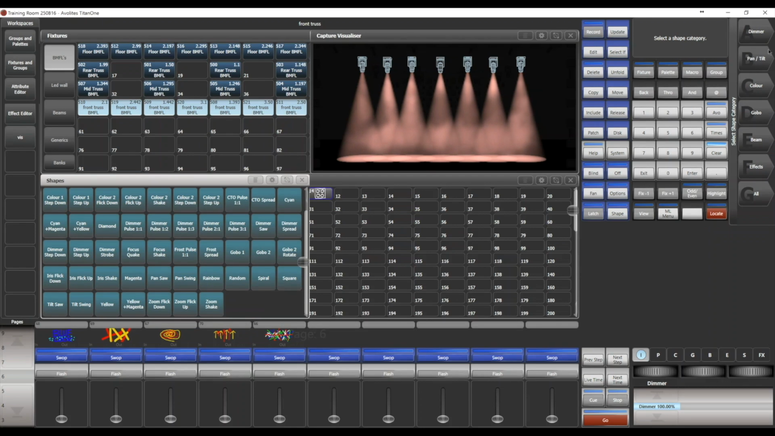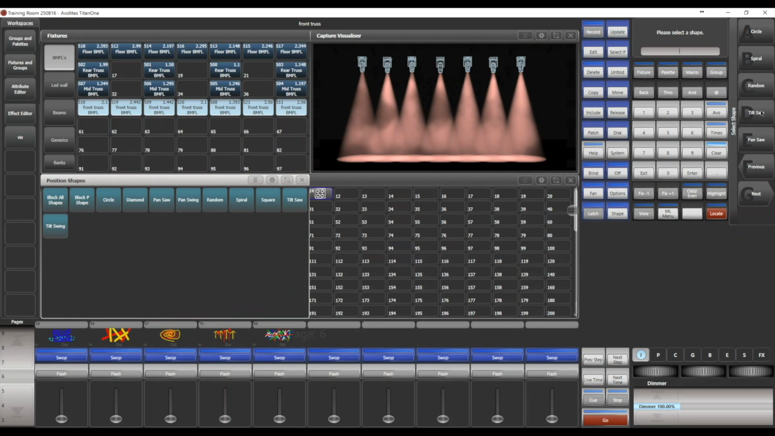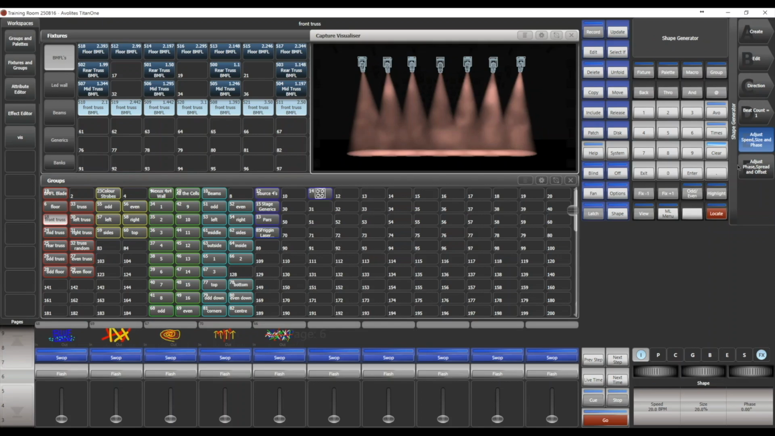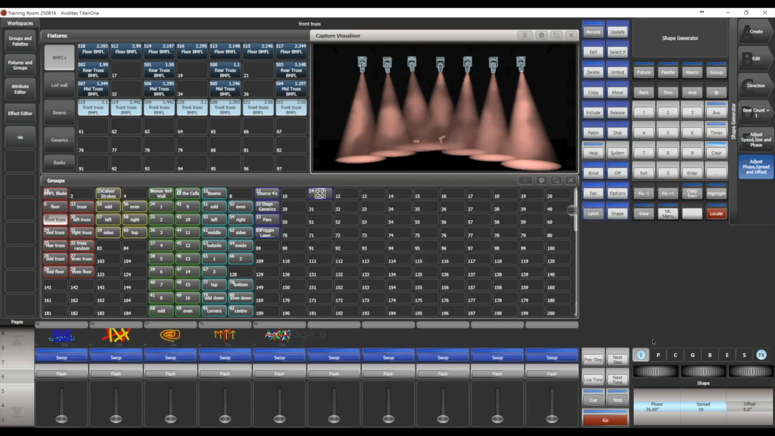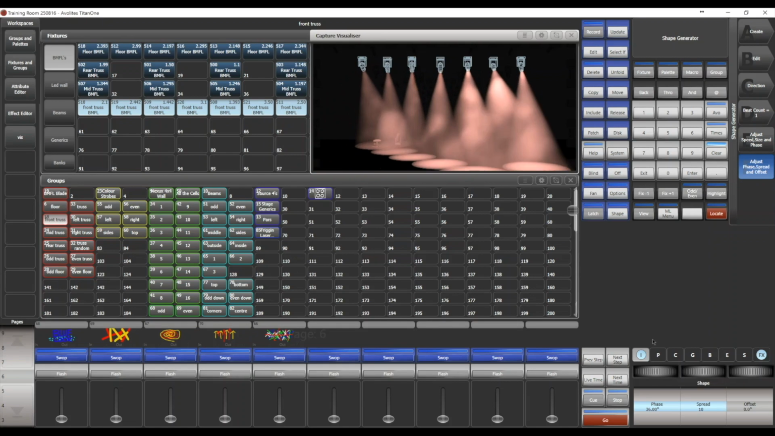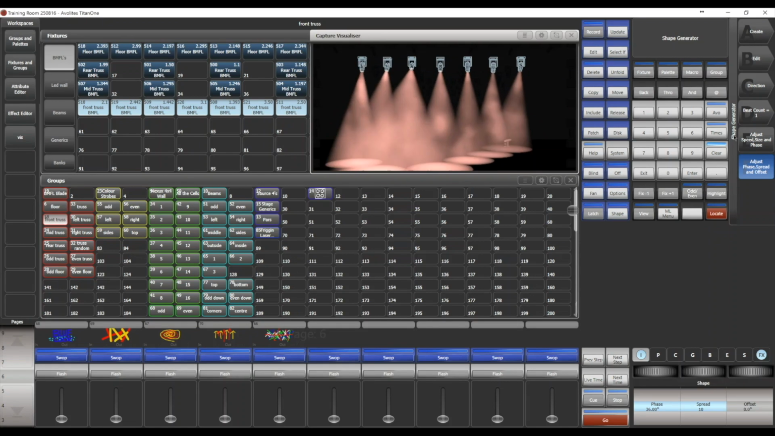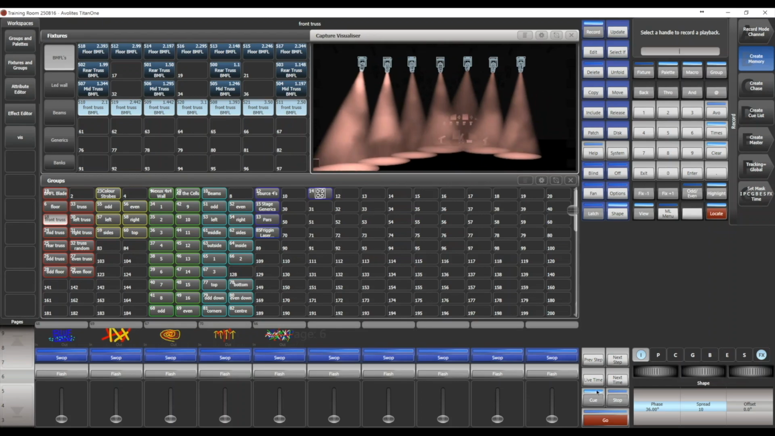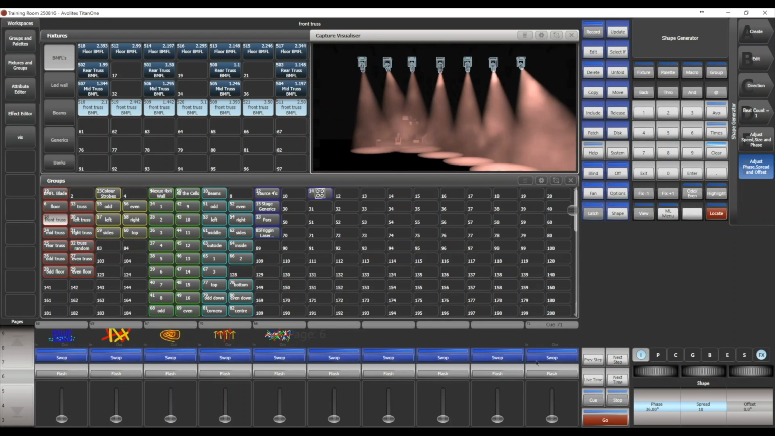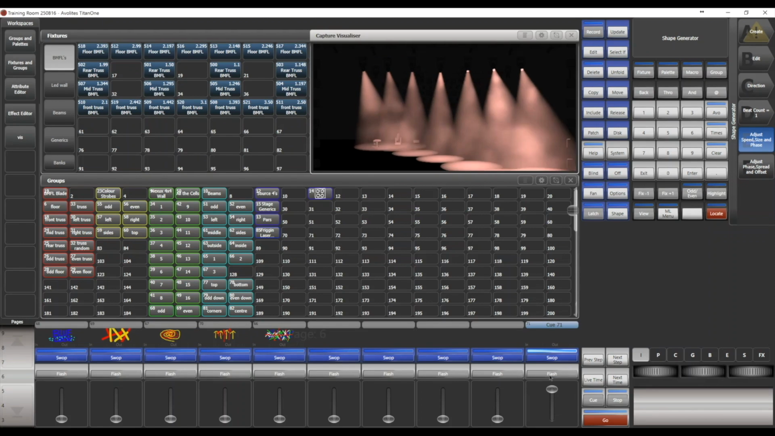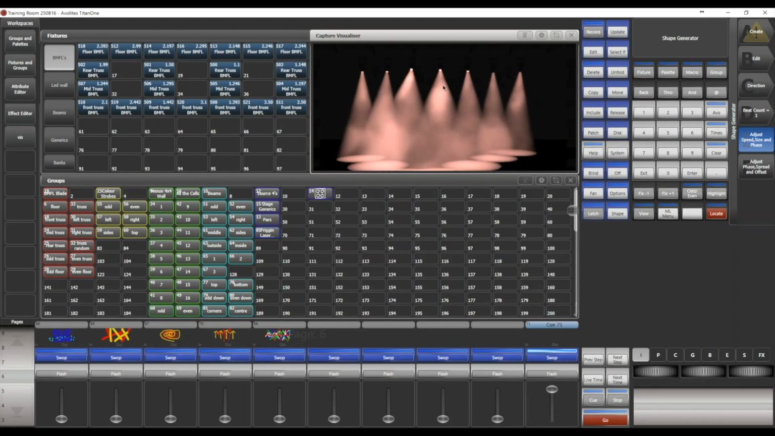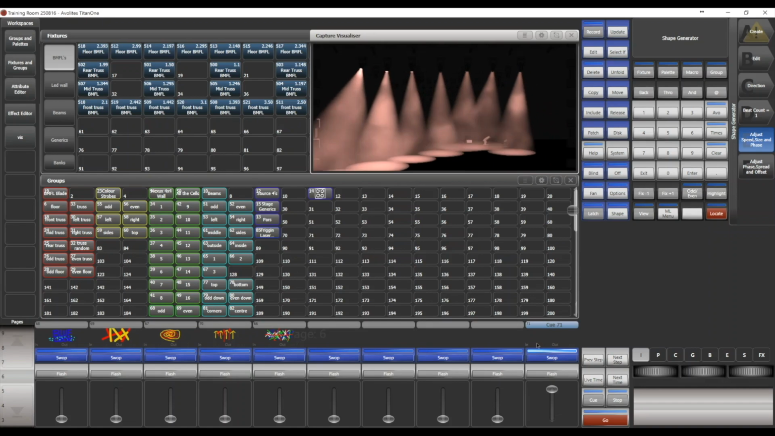So create pan and tilt saw, and we'll put a bit of spread on this as well. So we've got our fixtures going back and forth, and I'll record this down to the fader there and clear the programmer. Now if we play this fader, we will see our shape being played back.